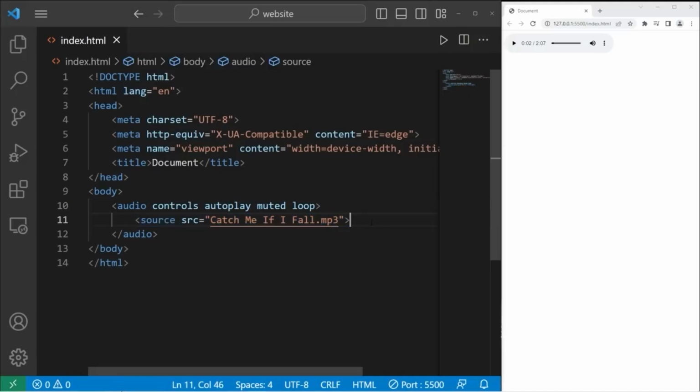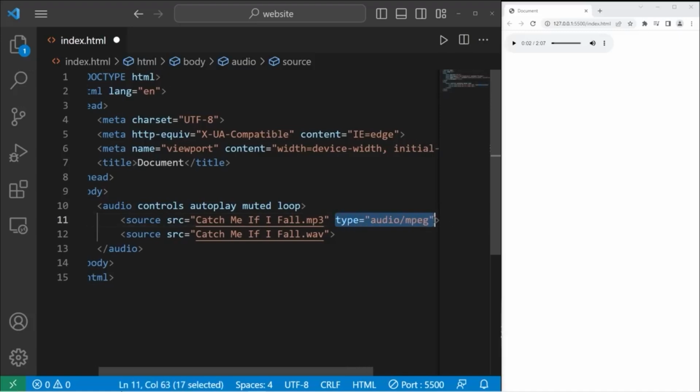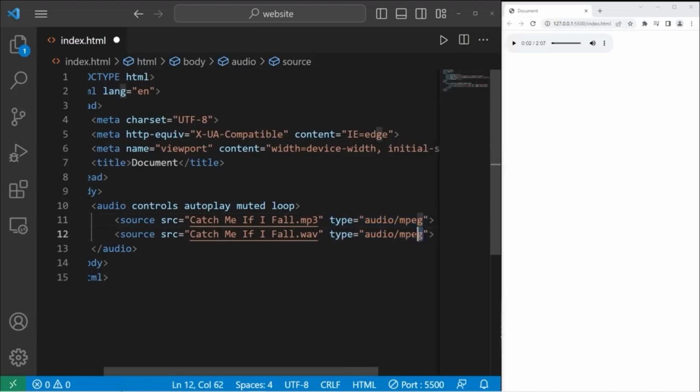So let's say that we also have a WAV version of our audio file. I can include that as a fallback right underneath. But we should also specify the type, just to let the web browser know that this is an MP3 file and that this is a WAV file. I'll include the type attribute. I will type audio/MPEG. I will also let the web browser know that this is a WAV file, audio/WAV.